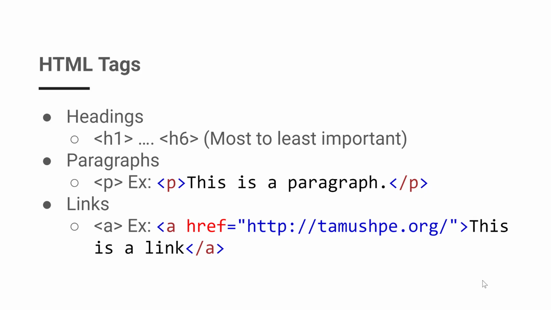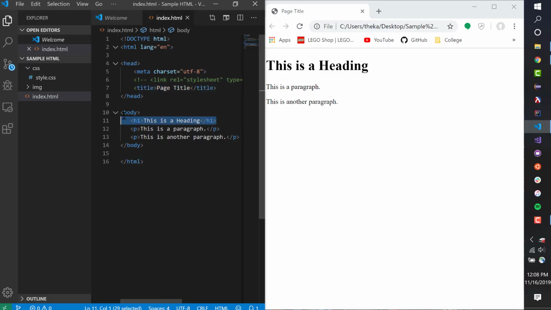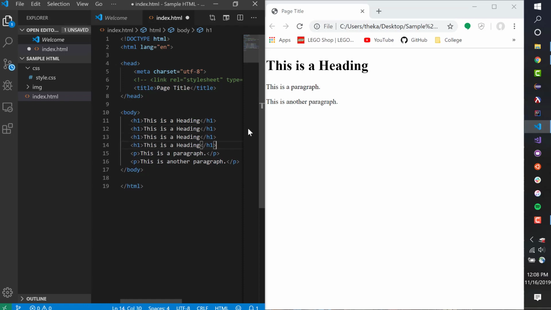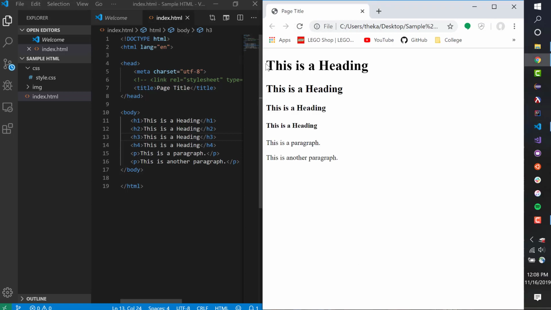So we're actually going to see this in action. You see, we have a heading 1 right here called "This is a heading." We'll specify heading 1 through 4. Just change this up to heading 2, 3, and so on. Then we save our document, refresh the page, and now we see we have 4 more headings.